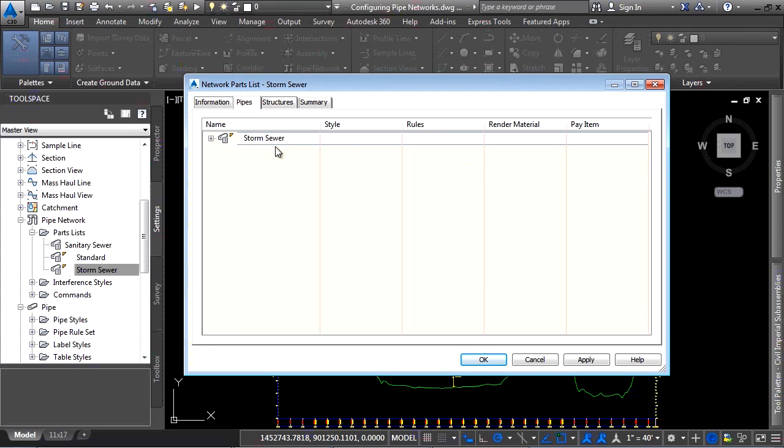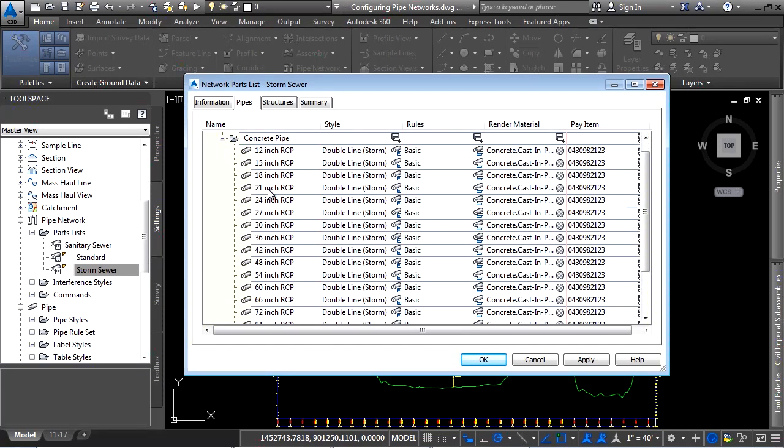So of course the Pipes tab is where you add in pipes. Right now, all we have is concrete pipes. This is actually giving it the name of the pipe, as well as what style to use, what rules, render material for any kind of rendering, as well as a pay item that you may want to associate to the actual pipe that will automate quantities for you.